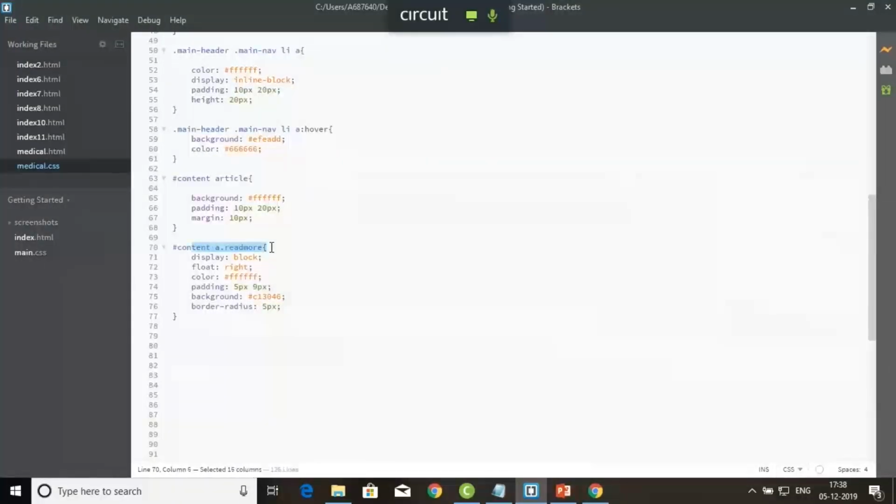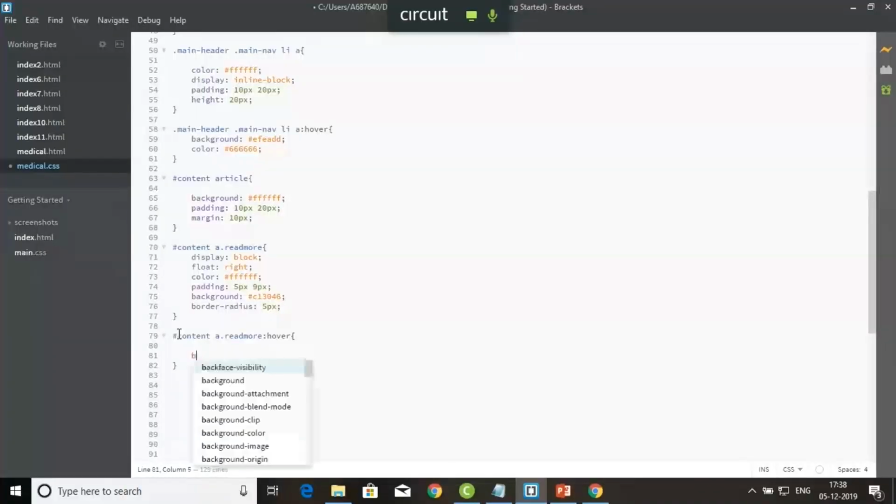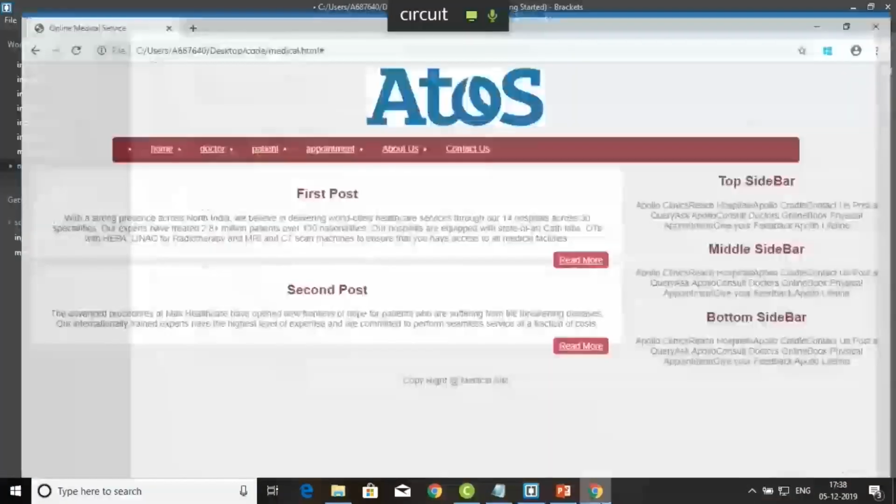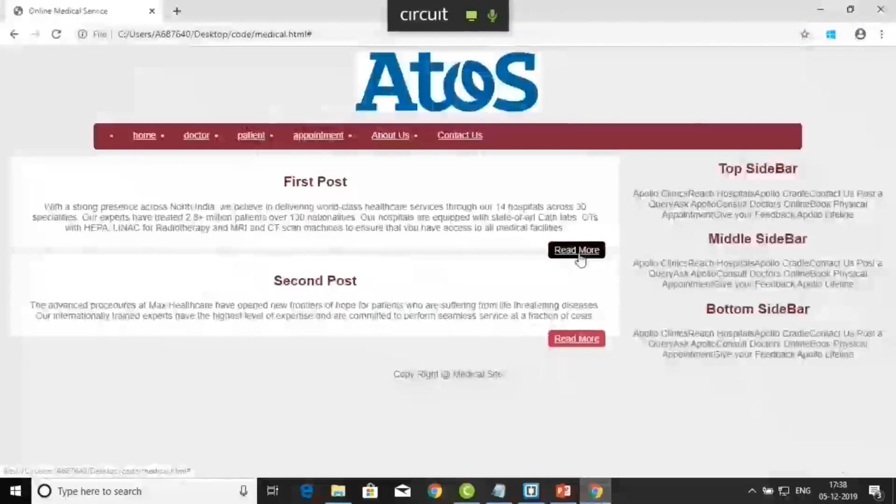Just copy this, Control C. Control V, and I have to implement the hover effect, right? So colon hover. In the hover effect, I want some background color. You can use this one. It will give a good look. Let's see here. It will give a good look. See, right? So like that, you know.